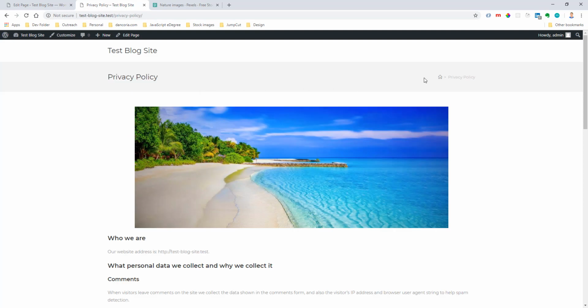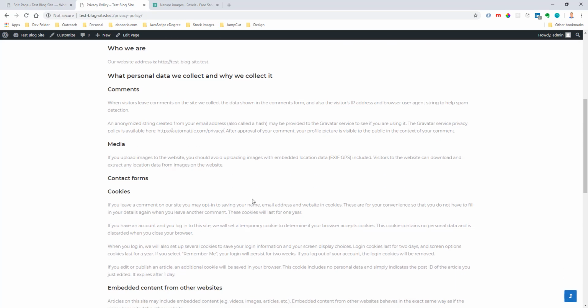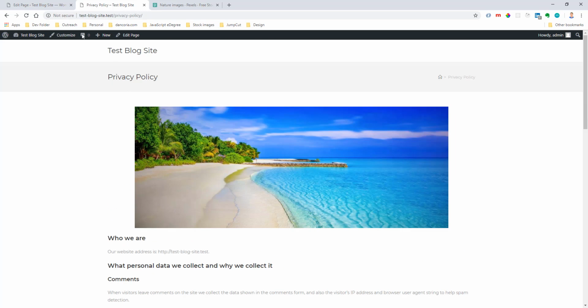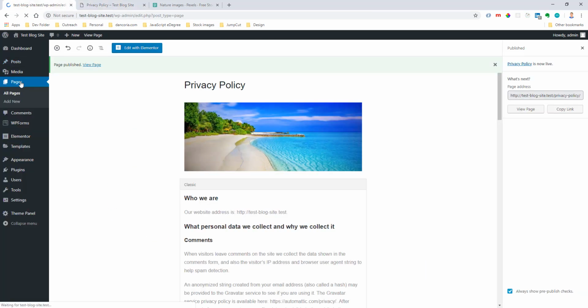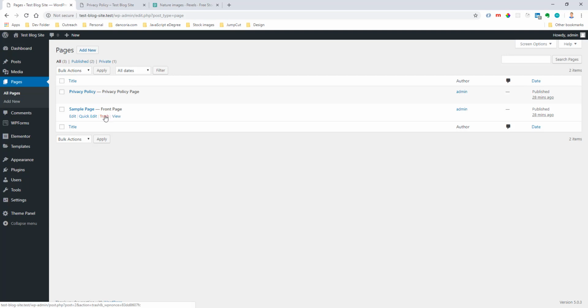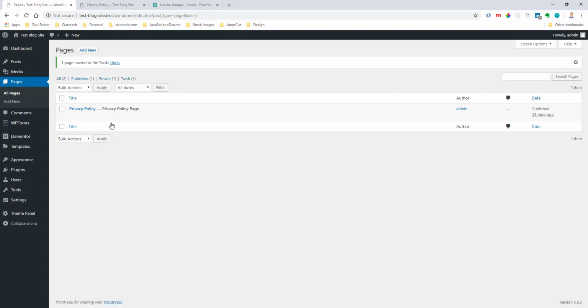We've got our page title. We have our breadcrumbs, so we can know what page we're on. We can go back to home, and it's whatever content they had written here. So let's go back to pages. Let's trash this sample page. We don't like it.